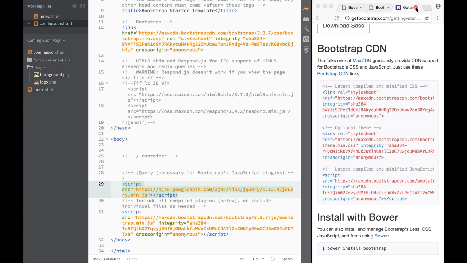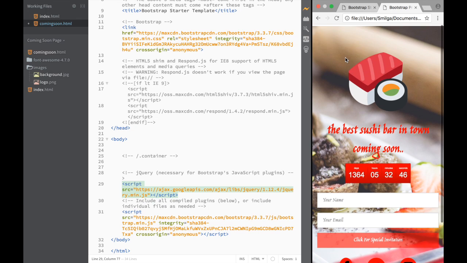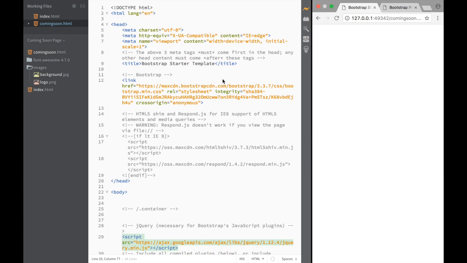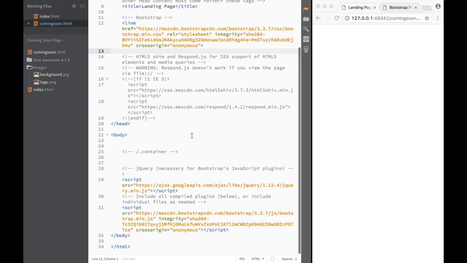Now we can just close this for now. You can see that this is going to be my web page. We're just going to be looking at what we have once in a while. And the first thing I guess we can do is change the name. We're going to change the Bootstrap starter template title and just call it Landing Page. So this is going to be the name of our website.